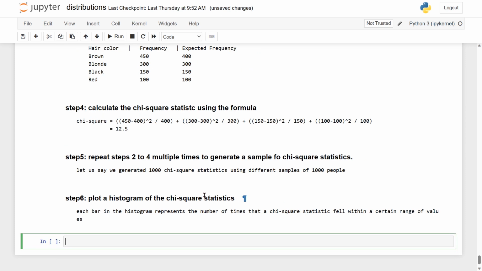So that's it. Once that is done, you should be able to see the chi-square distribution. Of course, building this manually is very difficult. So that's why I'm going to use NumPy and Matplotlib to do the same activity.